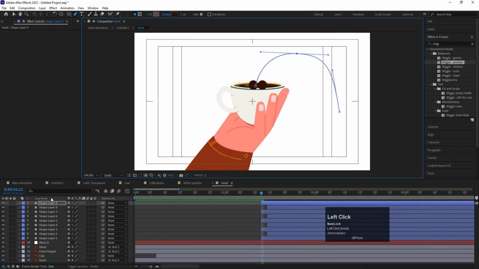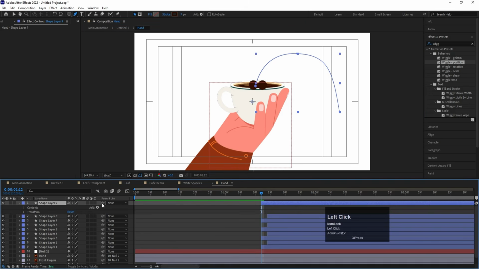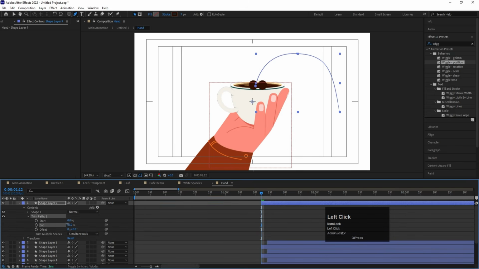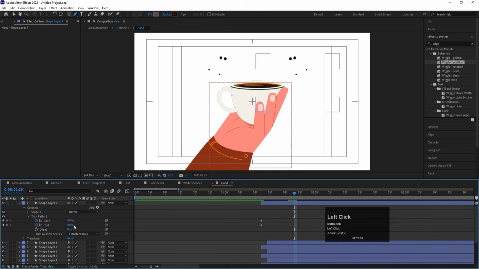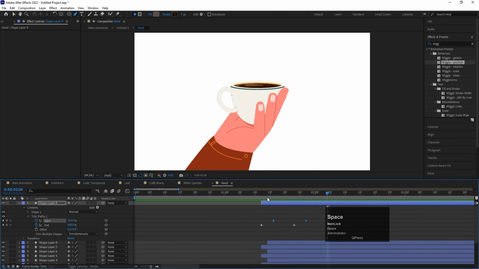Okay, then select this and go inside, add Trim Paths. Go to the trim path and let's make this End value 0 to create one keyframe, and create another keyframe for the Start value. Go a few frames forward and make this 100. Select the start keyframe and bring it a little bit over here, so we'll get something like this structure.